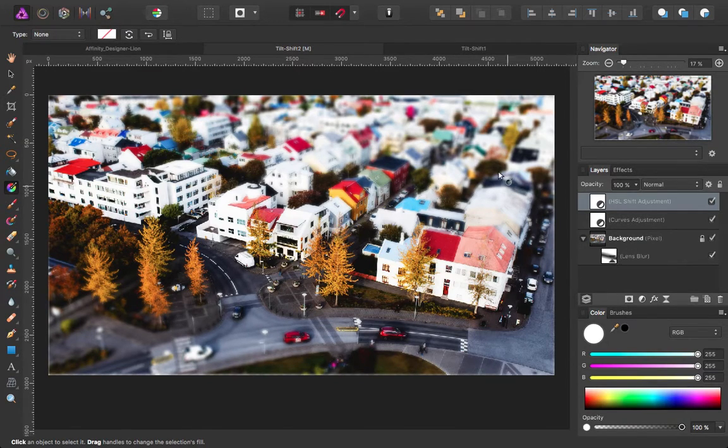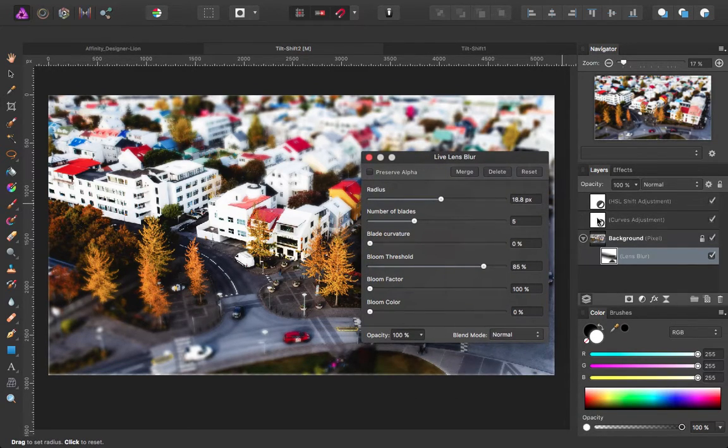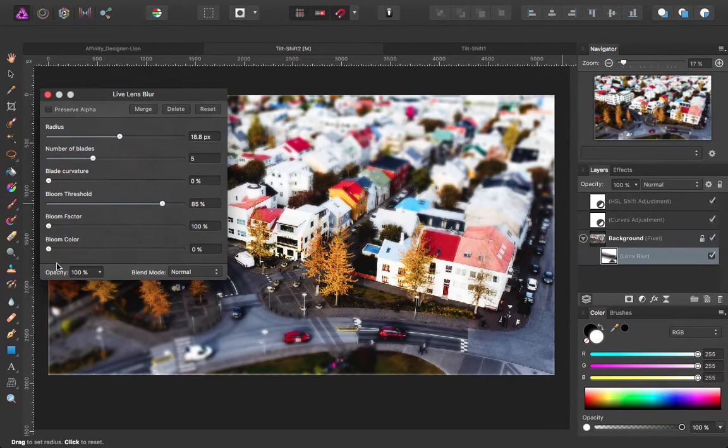And again, if you need to go in and adjust things, just double click on the mask, on the white box for that adjustment layer. And you can adjust things to see kind of how they look in real time.